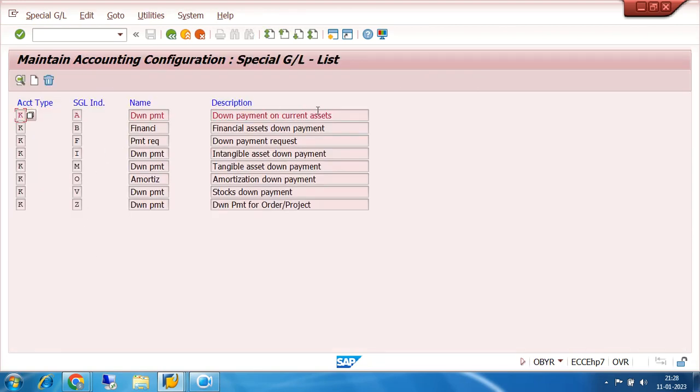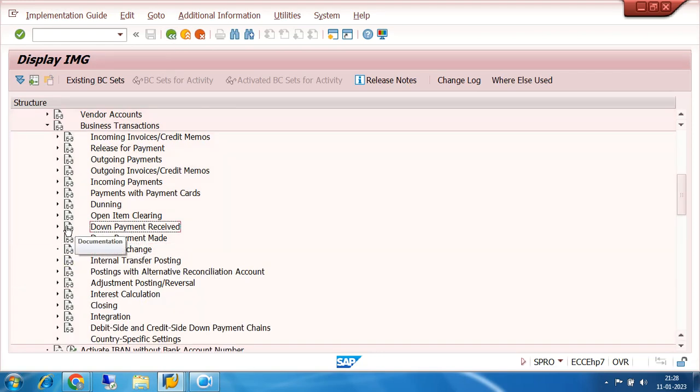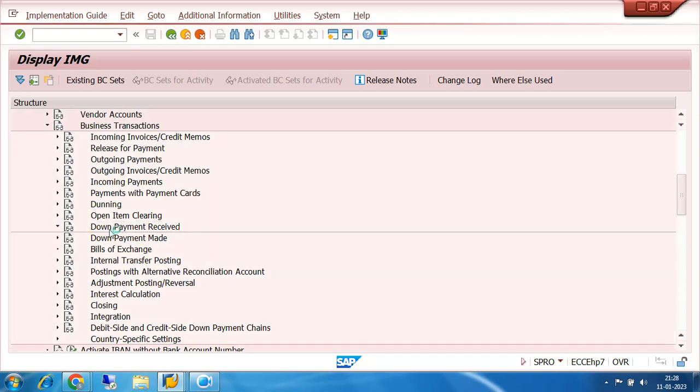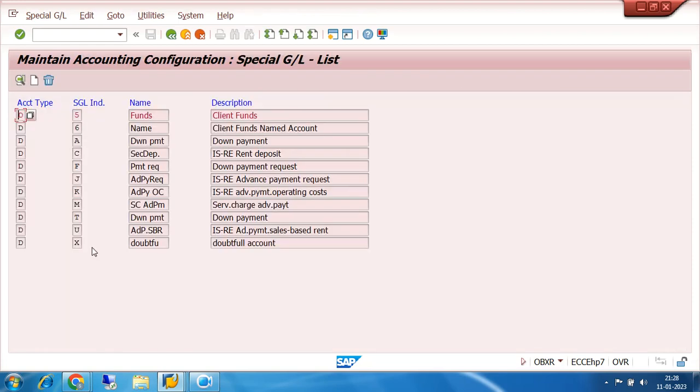So here, okay, just a minute. This is down payment made. Actually, I have to go to the down payment received, right? So alternatively, this down payment made, that means we pay the advance, but this is not the case in accounts receivable. We receive the advance, so instead of down payment made, we have to use down payment received. Then I will click on define reconciliation account for customer down payment.